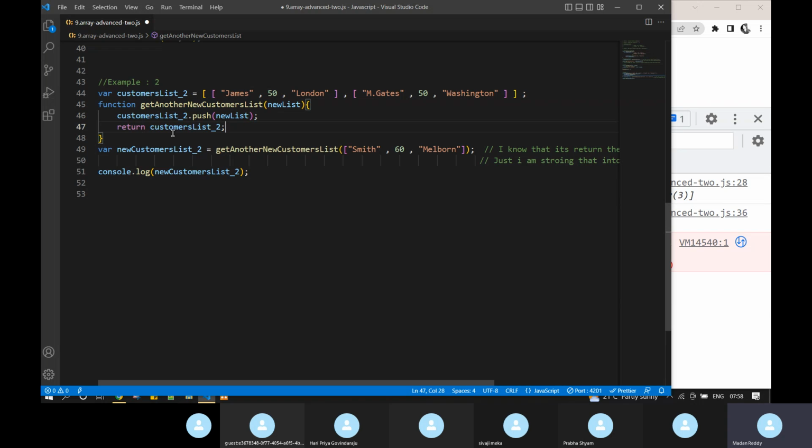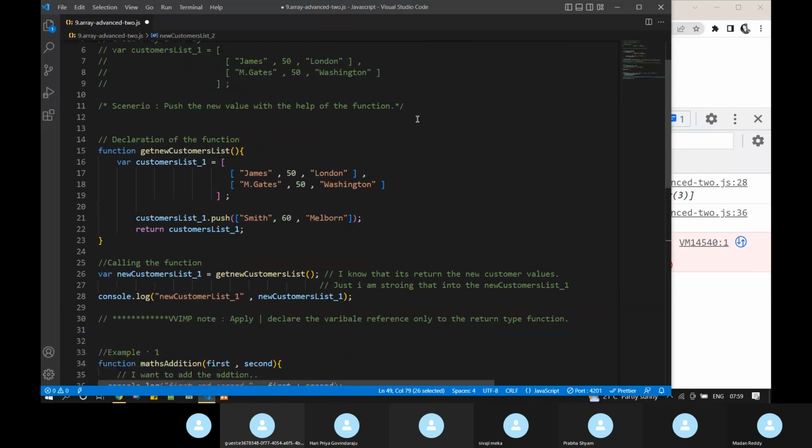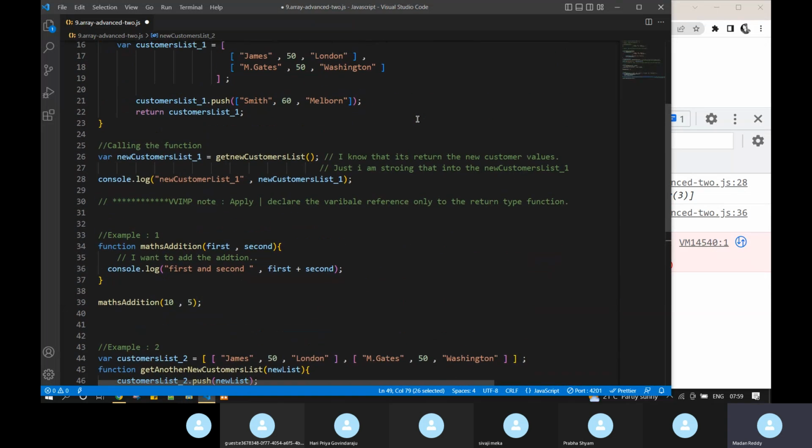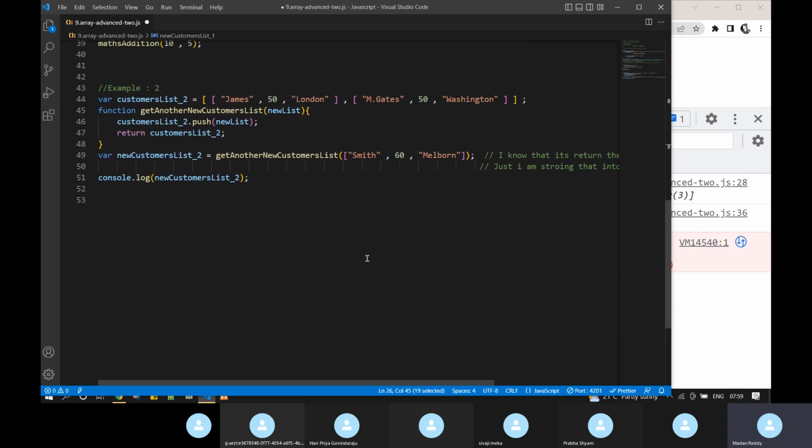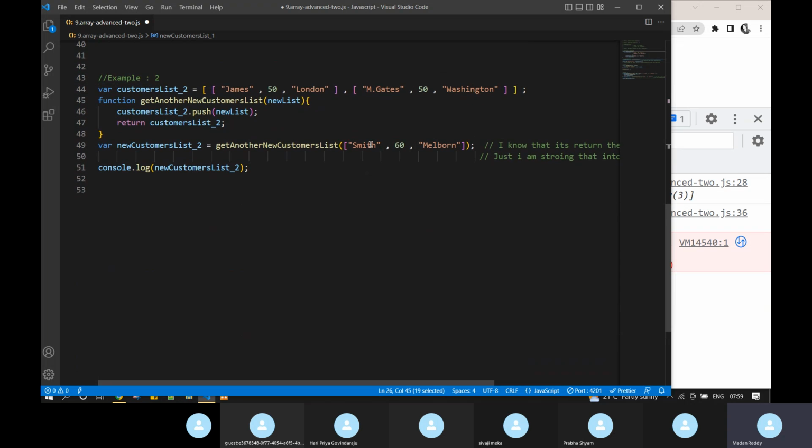I'm taking one list, some customer list here. I'm going to call the customer list function. And now what's happening? I'm going to pass the parameter. See here, in the earlier one I'm not passing any parameter, but here I'm passing a parameter. Just try to understand this example first. I'm passing one parameter, some value.